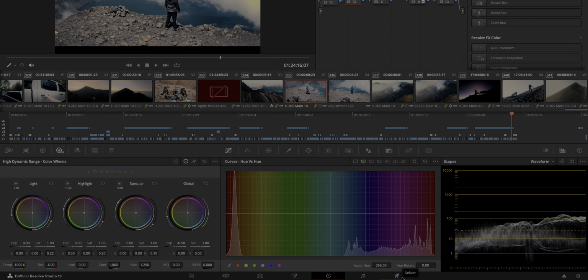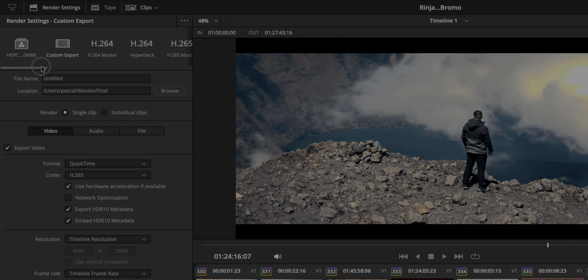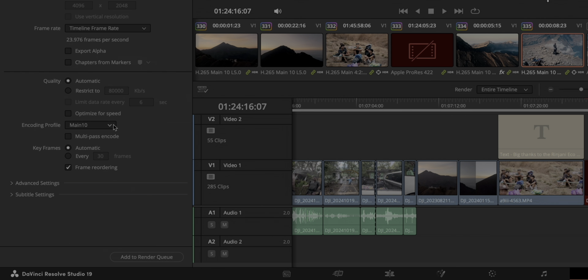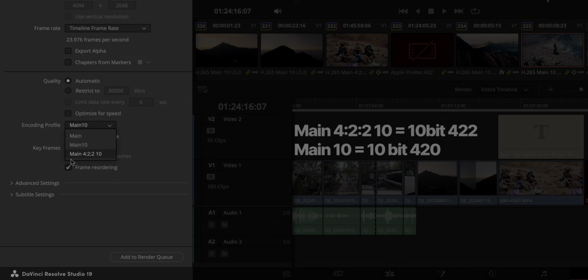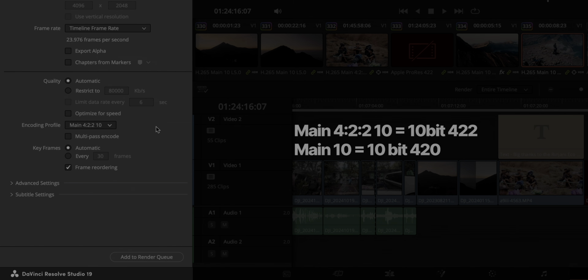And then you go to the delivery page, select either HDR H.265 or ProRes 422, important, not H.264, and there make sure Embed HDR10 metadata is checked. I also recommend setting the encoding profile to Main 4:2:2 10 for 10-bit export. This ensures best quality but is optional. And that's basically it. Your HDR video is now ready to upload to YouTube.